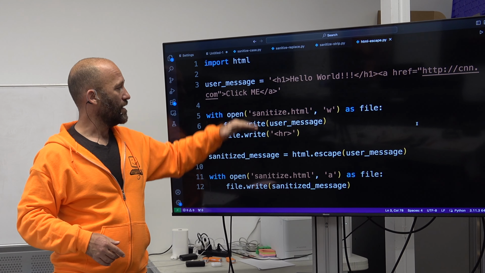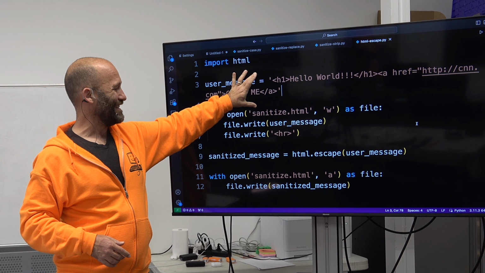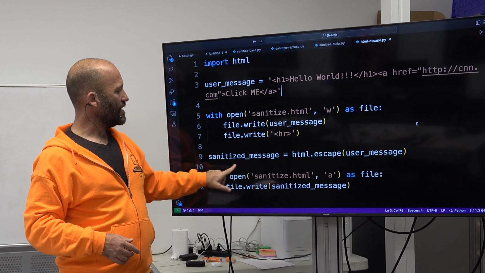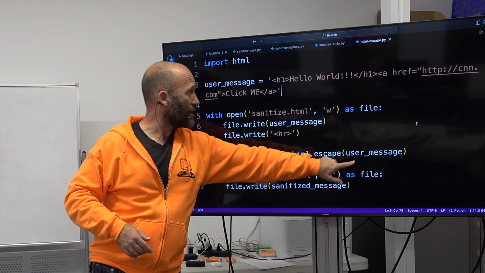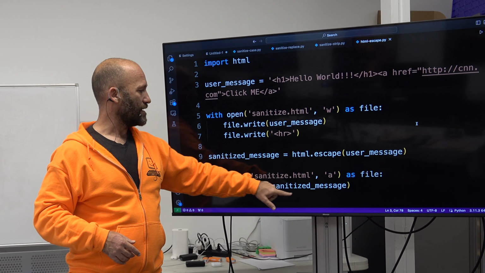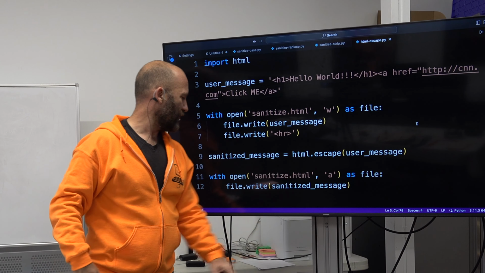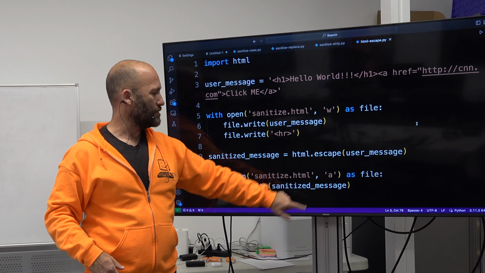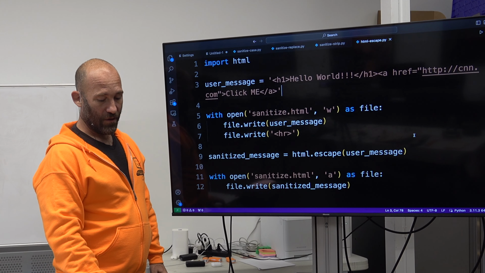That's going to give us our line. So this is going to give us the user message with the HTML formatting intact. Then we're going to go here: sanitized message equals html.escape, user message, variable value. And then we're simply going to open sanitize.html, "a" for append, add to that file as file, file.write sanitized message, and that's going to give us the sanitized message. And that's really all there is to it.